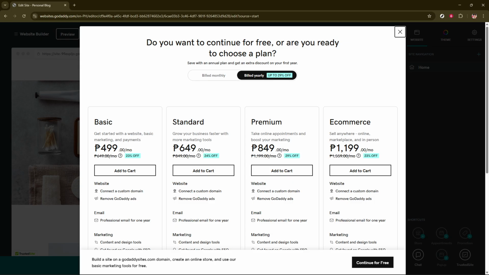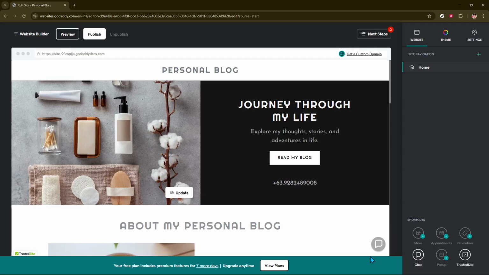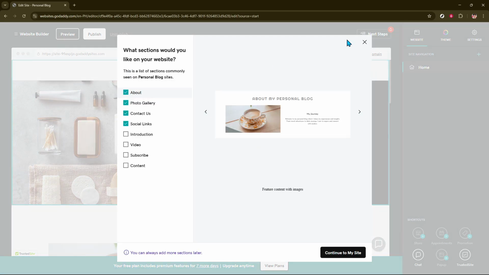By following these steps, you'll be well on your way to showcasing your corner of the internet to the world. Happy building!